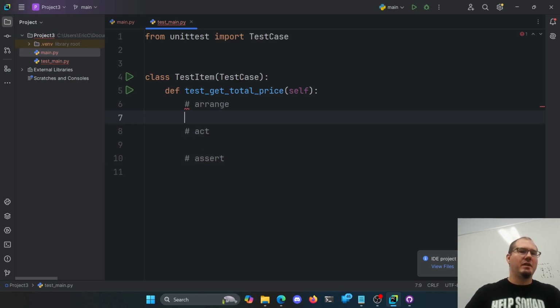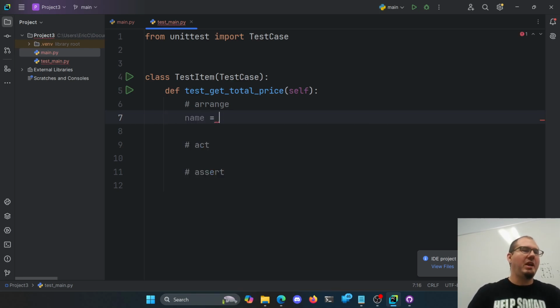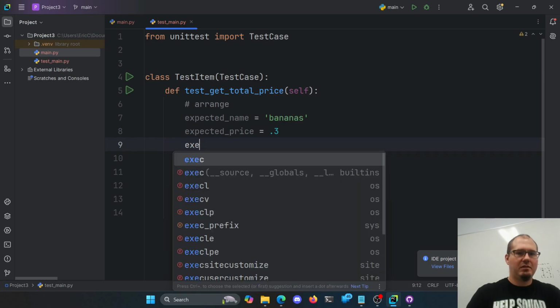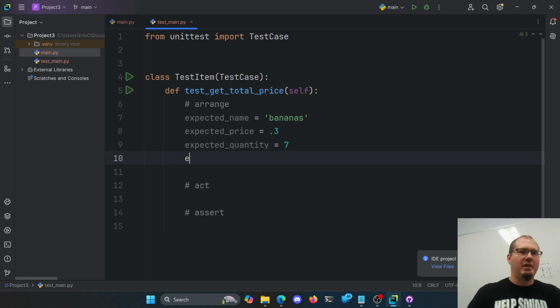So what do we need here then? What we're expecting to have is a name. How do we do bananas? Bananas, this is my expected name, my expected price is, what do we say, 30 cents each, and expected quantity, what do we say, 7 bananas. There we go. And then an expected string is going to be, that's 7 bananas at whatever here.